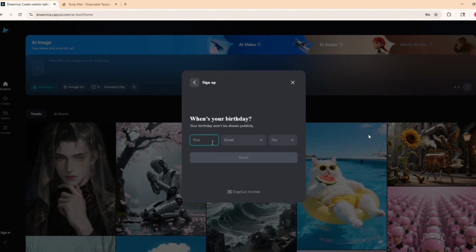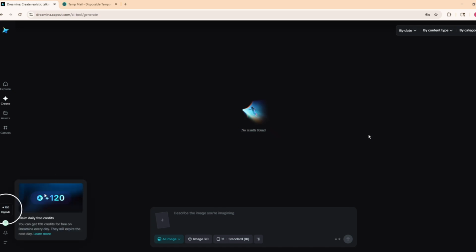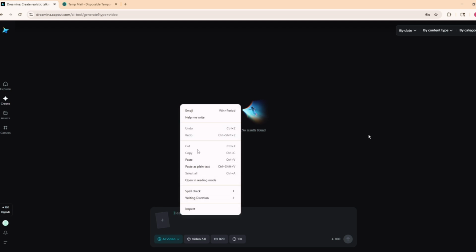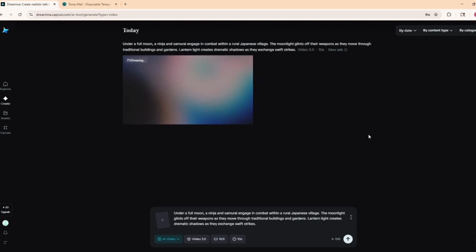Then, fill this randomly and click Next. Simply click Cross on any extra options. Now, you'll see you've received 120 free credits. This means we can generate 2 5-second videos or 1 10-second video with sound all for free. Now, let's generate a 10-second video. I'll paste the prompt I created earlier and click the arrow. In less than a minute, it will be ready.